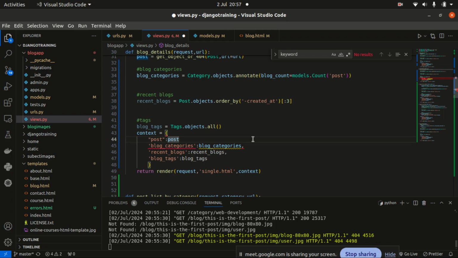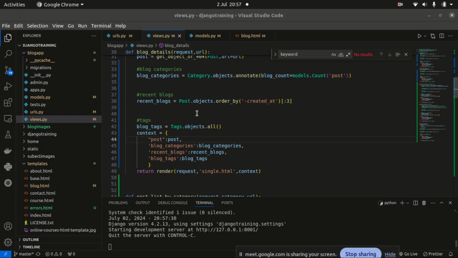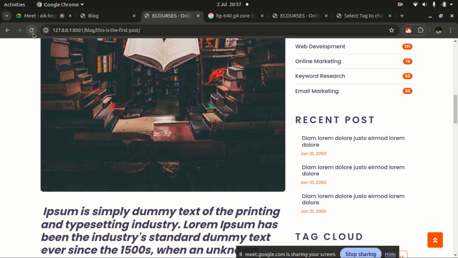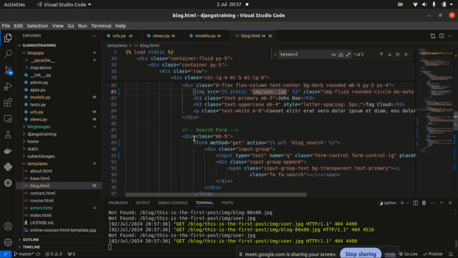Is it okay? All right, we need a comma here. Sorry, I think that I was missing it out. Sorry for that. So let's save that. All right, so even if we reload, we still get the same thing, because we have not updated anything in the template. So I'll come here in the blog section.